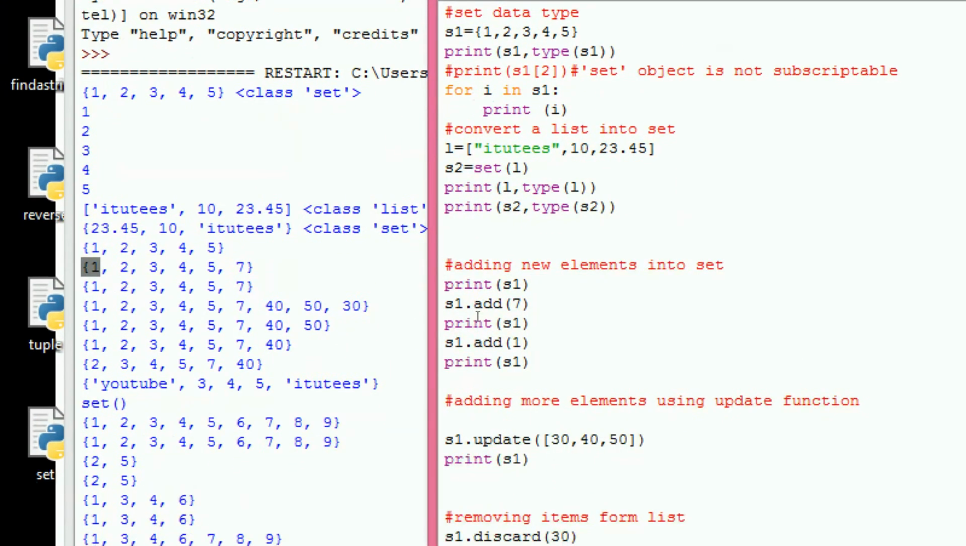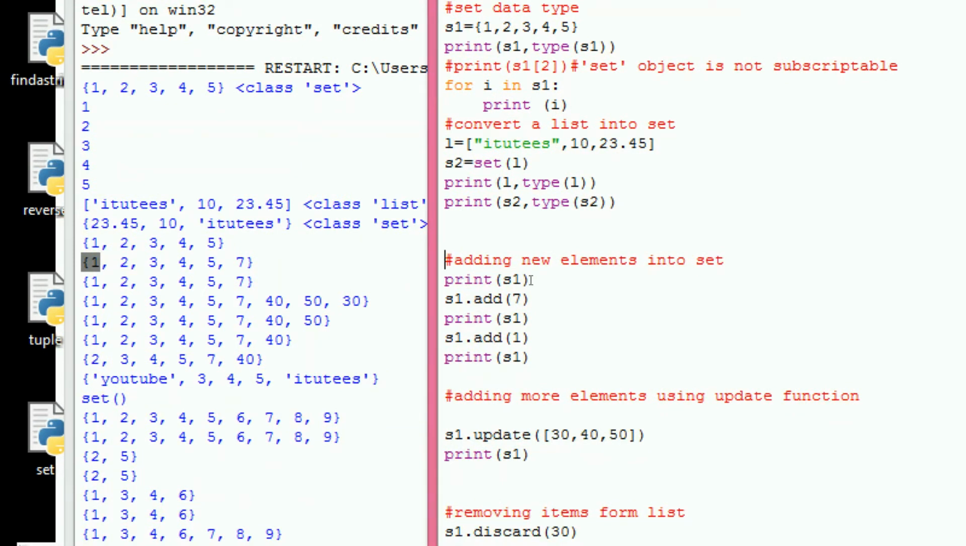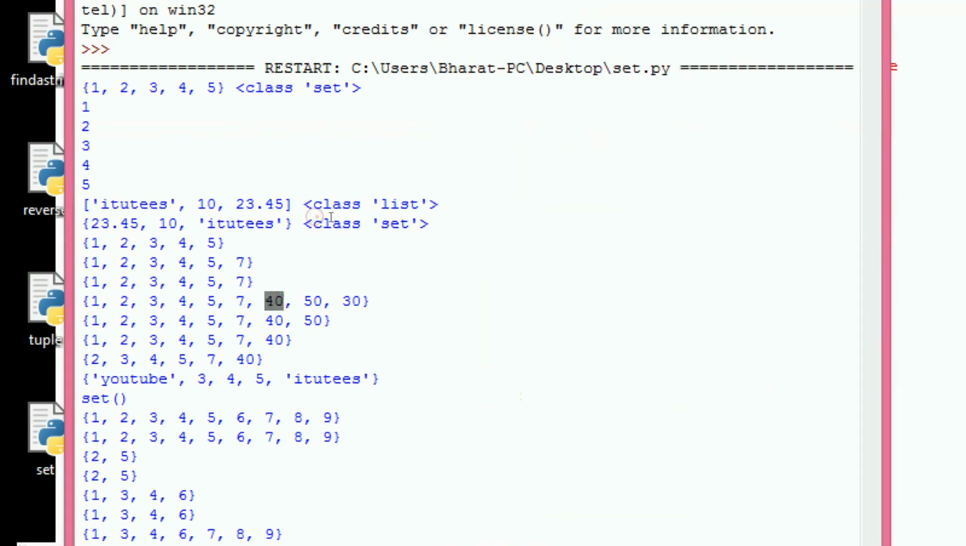Next, adding more elements using the update function. Already we discussed, by using add you can add only one element at a time, but by using the update function you can add more than one element to the set. So 1, 2, 3, 4, 5, 7, 40, 50 and 30.